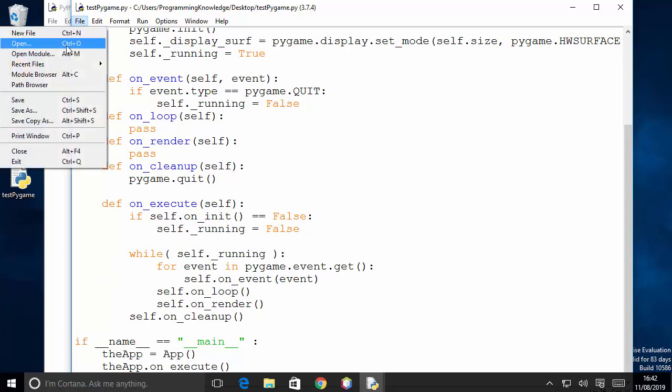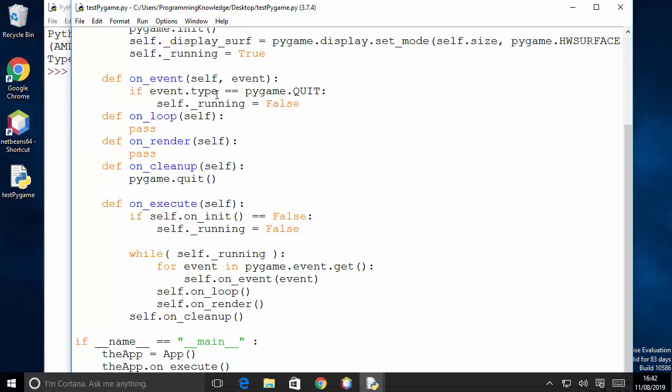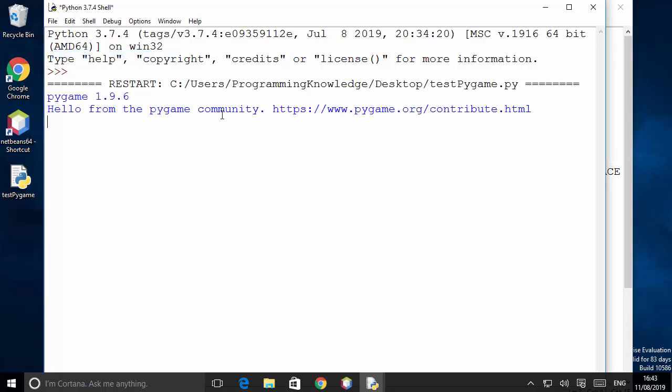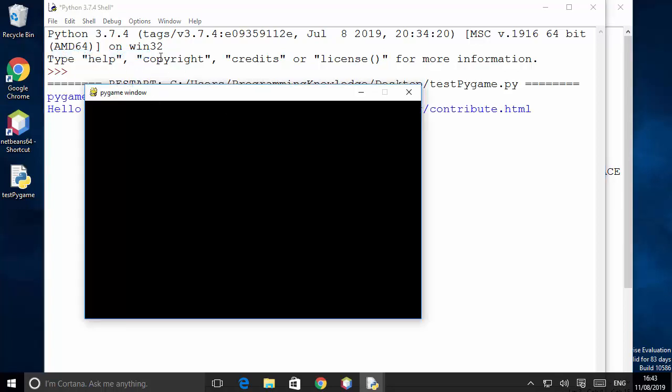So I'm going to first of all save this script. So I'm not going to go into the details, I'm going to just run this script. So once this is working, I'm going to just click on run, and then I'm going to just say run module, which is going to run this module on my IDLE shell. And you can see now this PyGame window is opened.